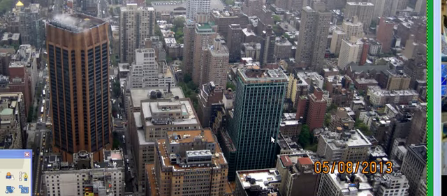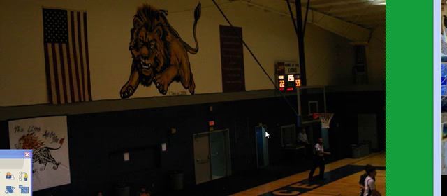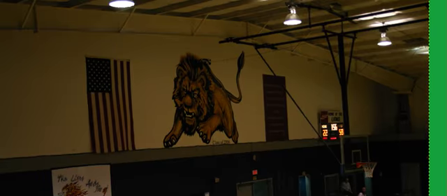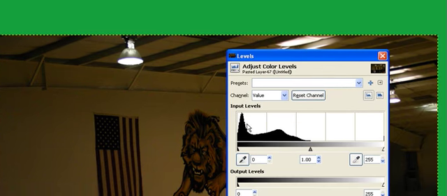Let me go to another quick example. This is from our gym. Obviously a very dark photograph. I'm going to go to color levels, and you can see we have the opposite problem. We have a lot of dark areas, and then some average midtones, but nothing really bright.